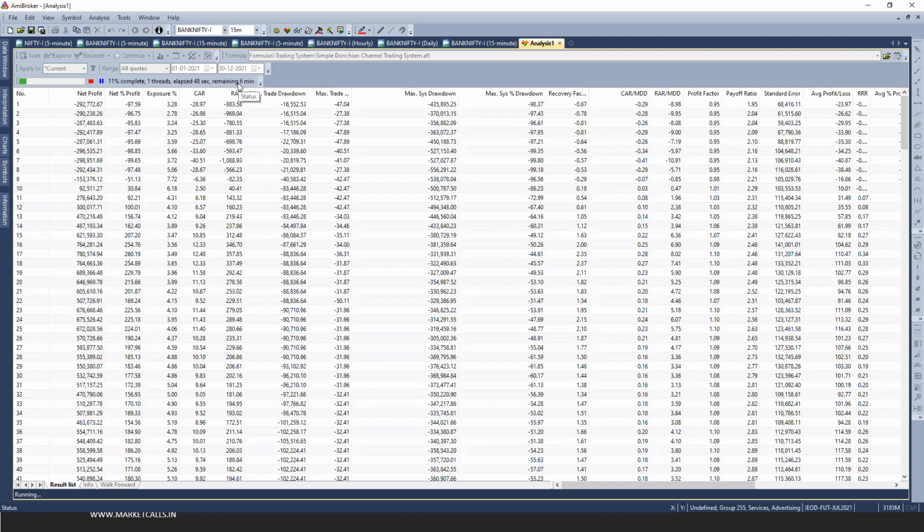Imagine that 27,000 years of data, complete backtesting results. Each and every line is a backtesting result. And it's going to take how many minutes? Only 7 minutes. And which parameter am I trying to optimize? I'm trying to optimize for the CAR over MDD.